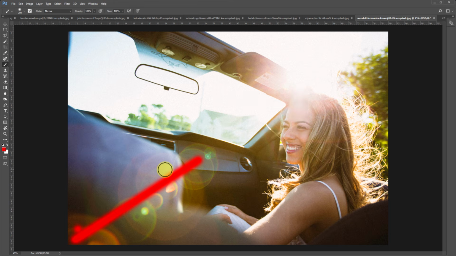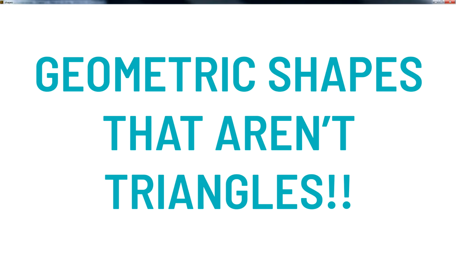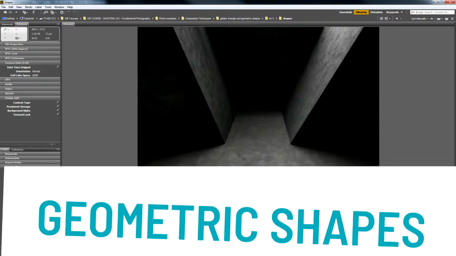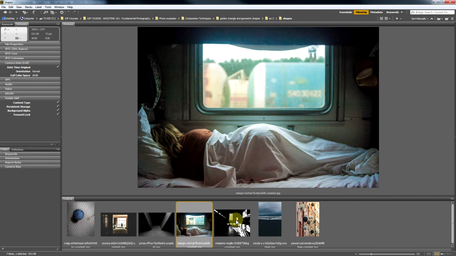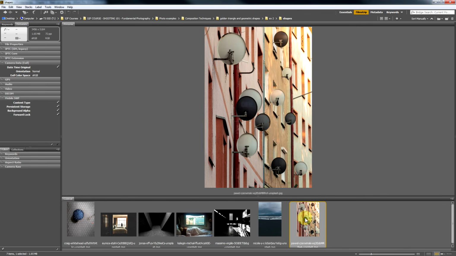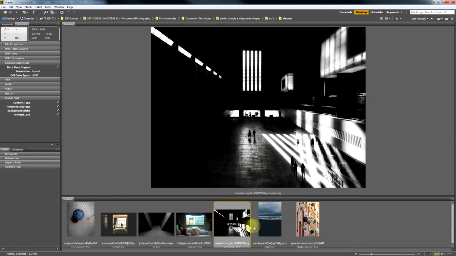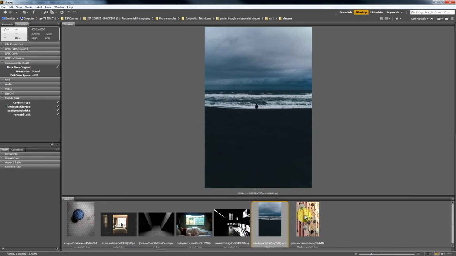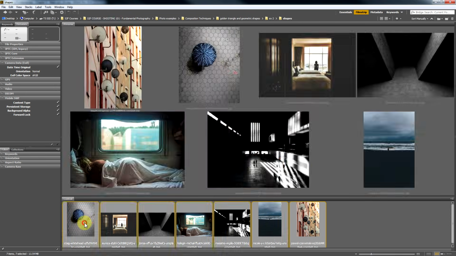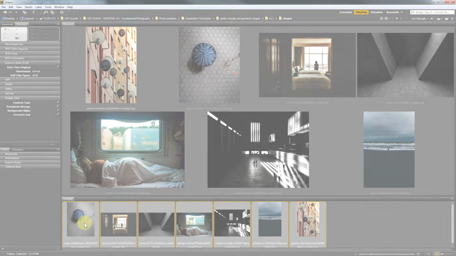And just before we sign off here, I wanted to very briefly touch on geometric shapes that aren't triangles. I'm not going to go into this in detail here, but in general, geometric shapes will provide interest in your frame. Look out for interesting patterns created by lights and shadows, or natural lines, or objects placed in a scene, as these geometric shapes will give you more interest in your shots.